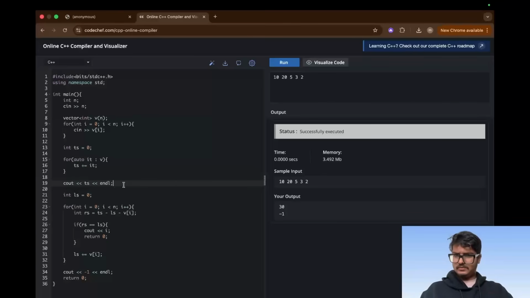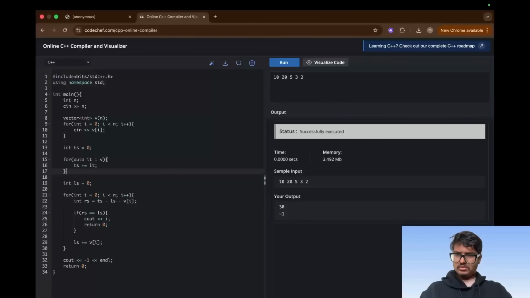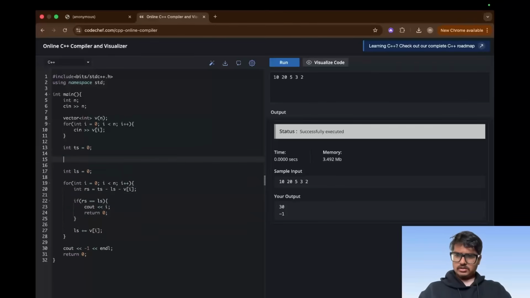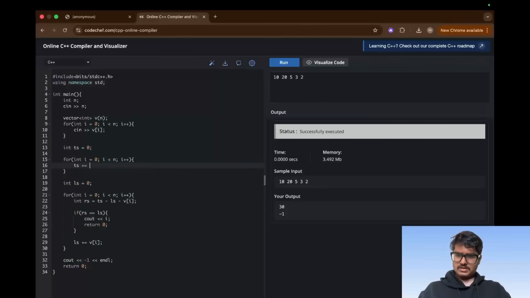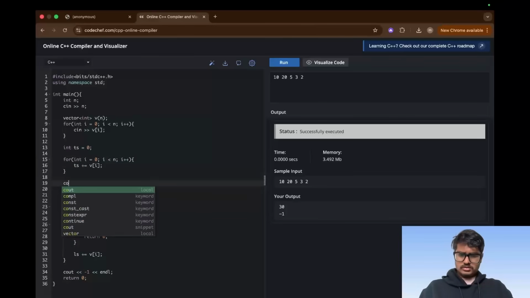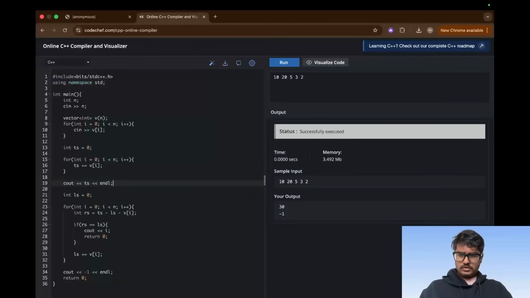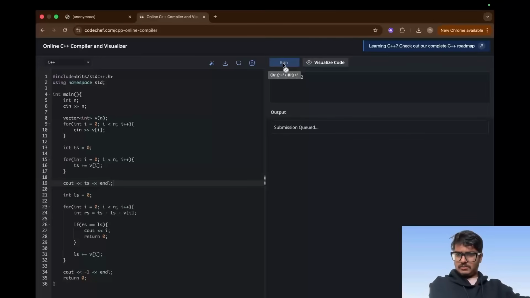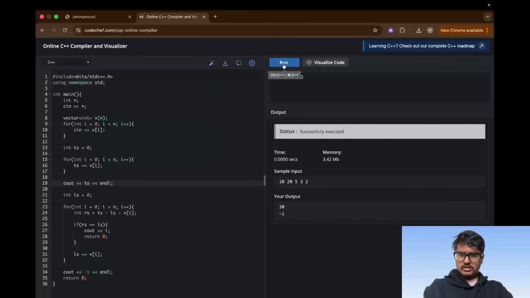Wait, one second, let's see. For int i equal to 0, i less than n, i plus plus, total sum plus equals v of i, cout total sum. We need to get 40 as our total sum, right? We are calculating total sum wrong. Why are we getting 30? It should be 40.